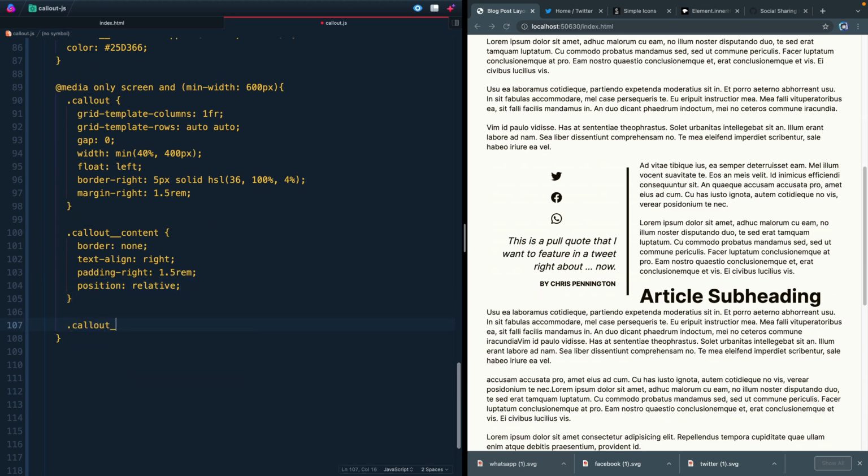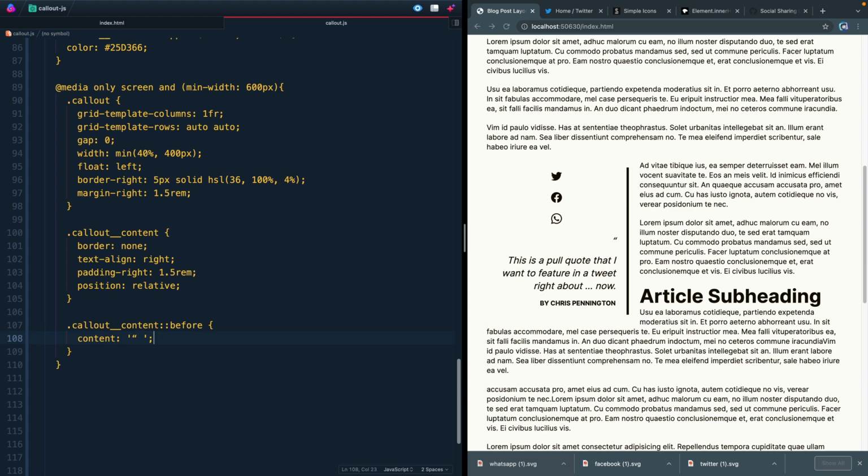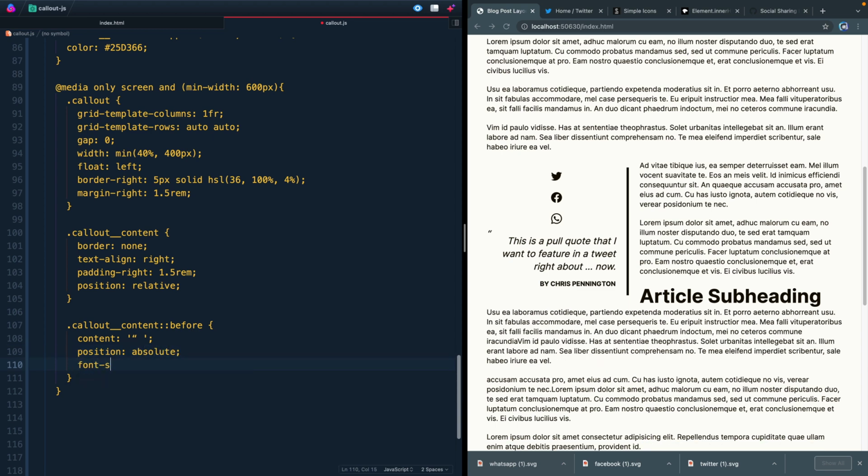So I'll say callout content. We're going to have a before pseudo element, and inside here, whenever you have a pseudo element, you have to have some kind of content, even if it's nothing. So I'm going to set that to something though, because we actually want this little smart quote. And now that I have position relative on its parent, I can set position absolute here. And then let's set font size here to 3 rem to make it really large.